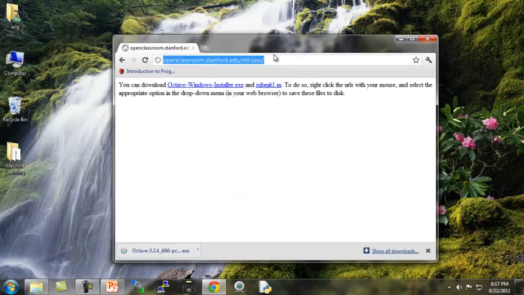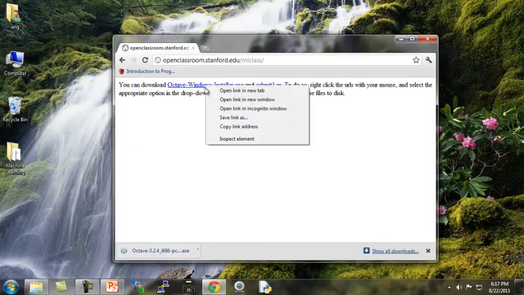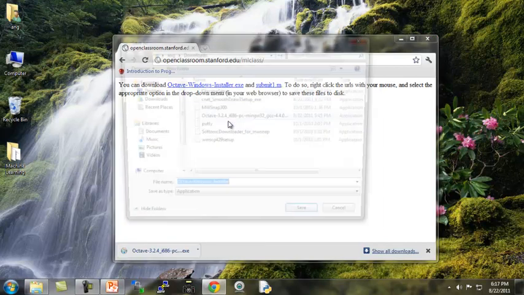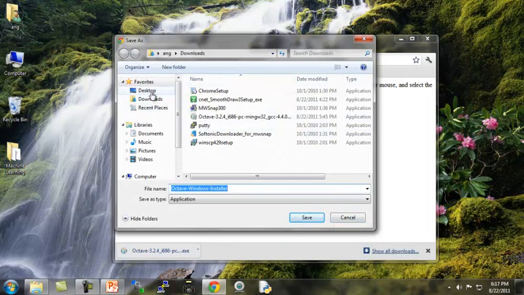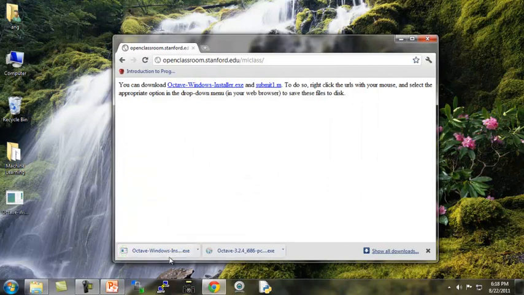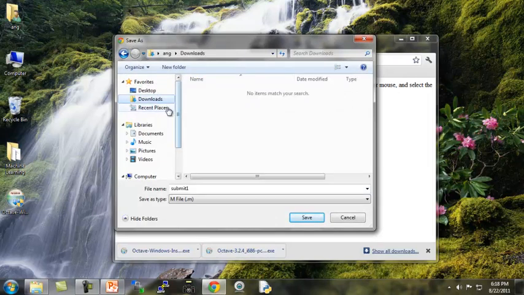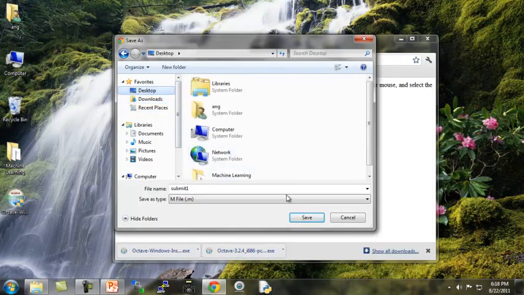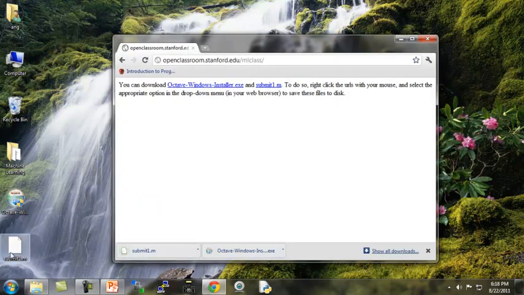Okay, so I've gone to this website, ready to download my software. To download the software, I'm going to move my mouse here, right-click, and then click Save Link As. I'm just going to save this to my desktop, or wherever you want. And now my web browser, Google Chrome in this case, has downloaded the Octave installer. I'm going to do the same thing for submit1.m. So save link as, and let's save this also to my desktop. Depending on your web browser, it may save these files in different locations, but I'm just going to save these to my desktop. Okay, that was the first step.